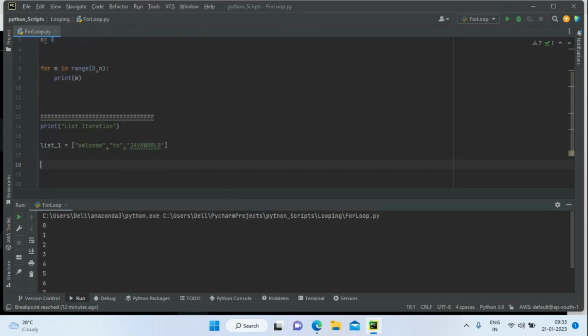Now I want to use a for loop. How can I use it? I want to use the for syntax, and then I have to put the iterator variable. The iterator variable I'm going to use is m, and then what will the in keyword do? It's going to take the values one by one and map them to the iterable variable. Now after in, I want to give some iterator object. What iterator object do I want to give? I want to give the iterator object as list underscore 1. This is my iterable object.